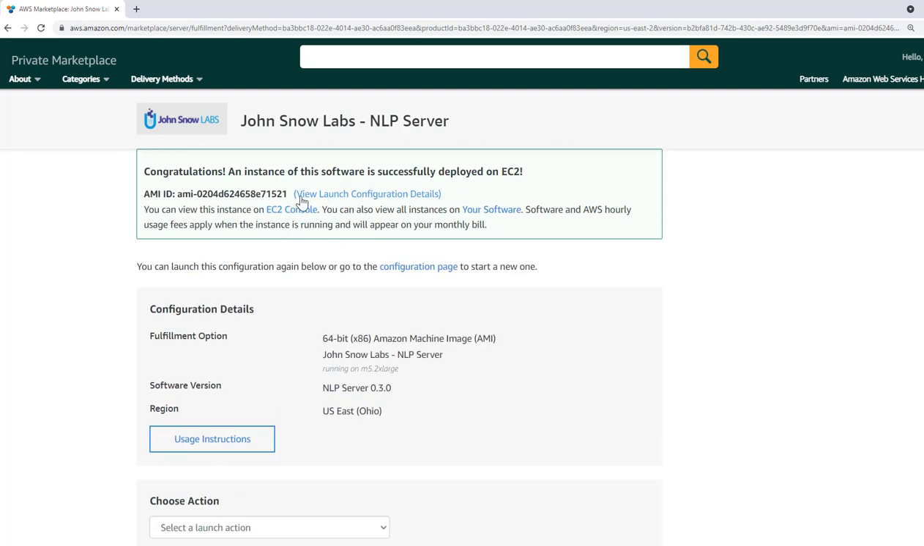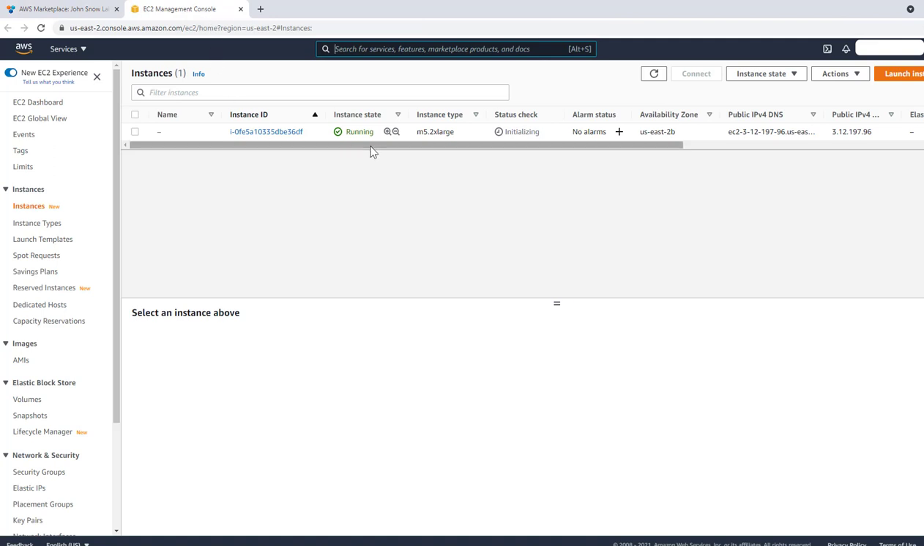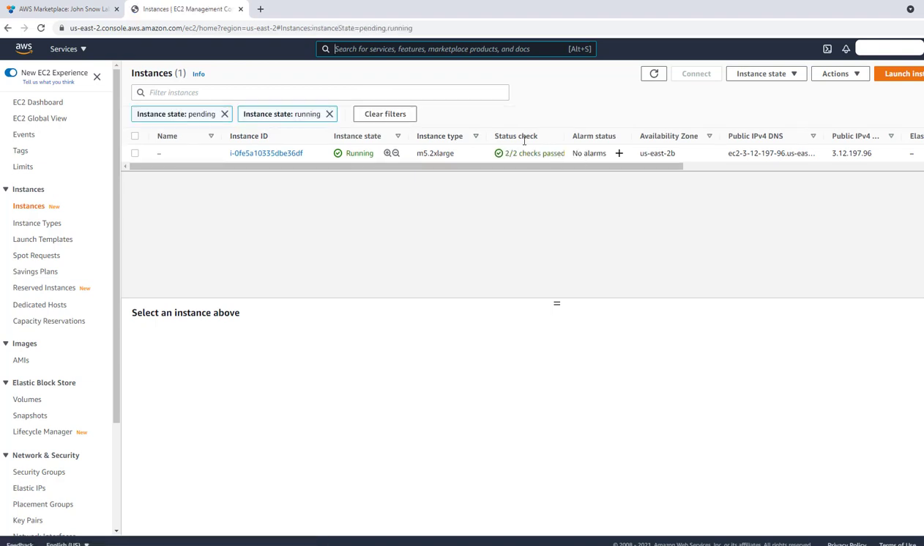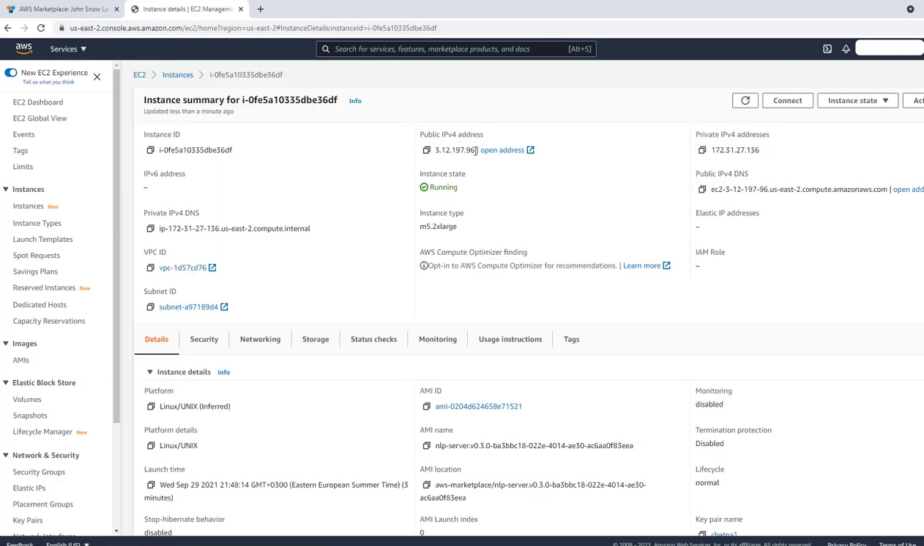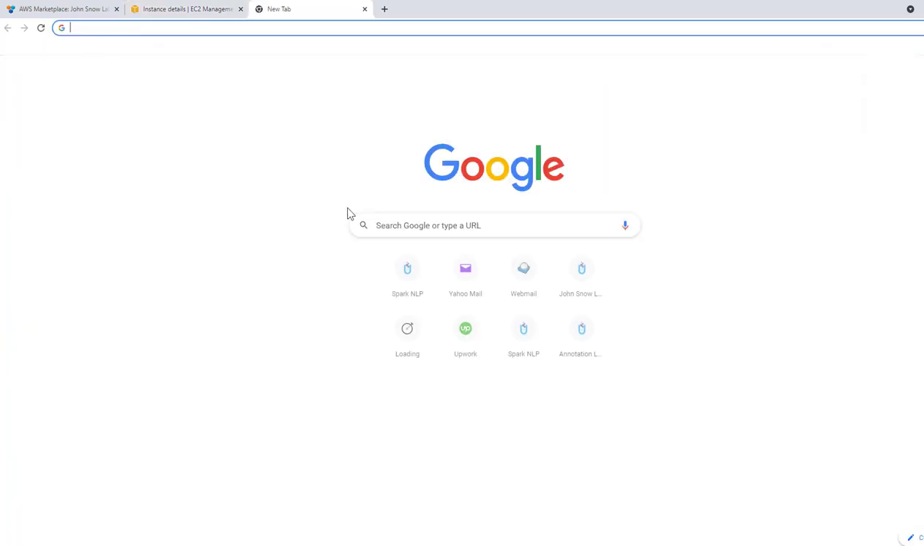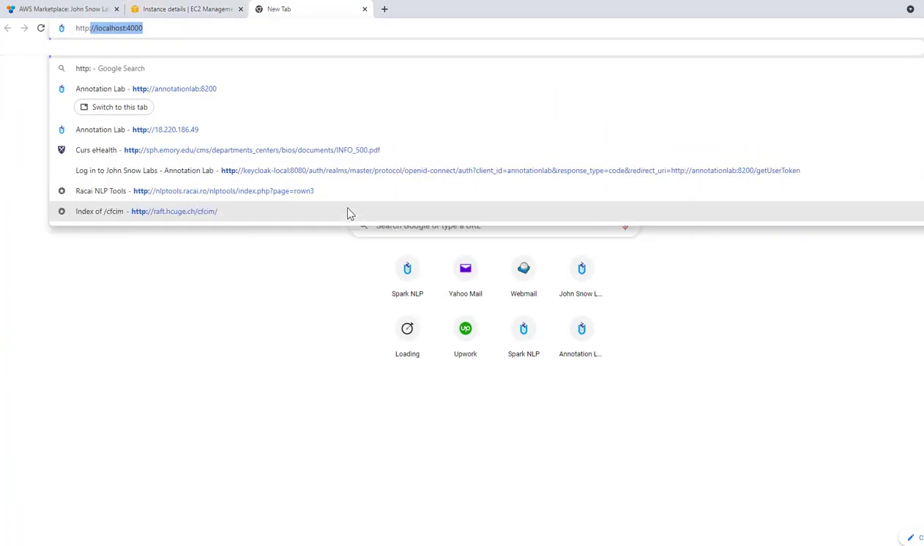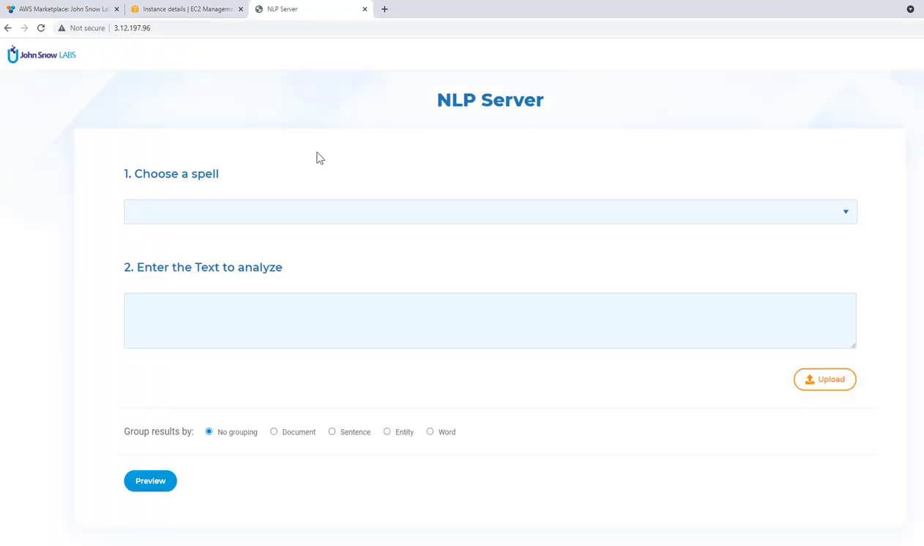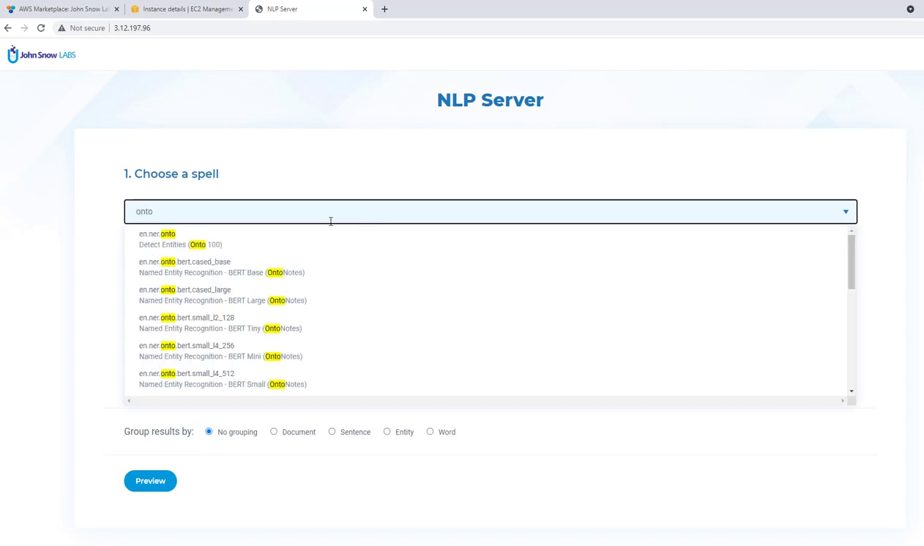Once the instance is started, you can see it in your EC2 console. Open the EC2 console and see the status of the instance. Once the initialization is done, but this can take a couple of minutes, in a new browser tab, access the IP of the new machine via HTTP. This will give you access to the NLP Server UI and you can start experimenting.